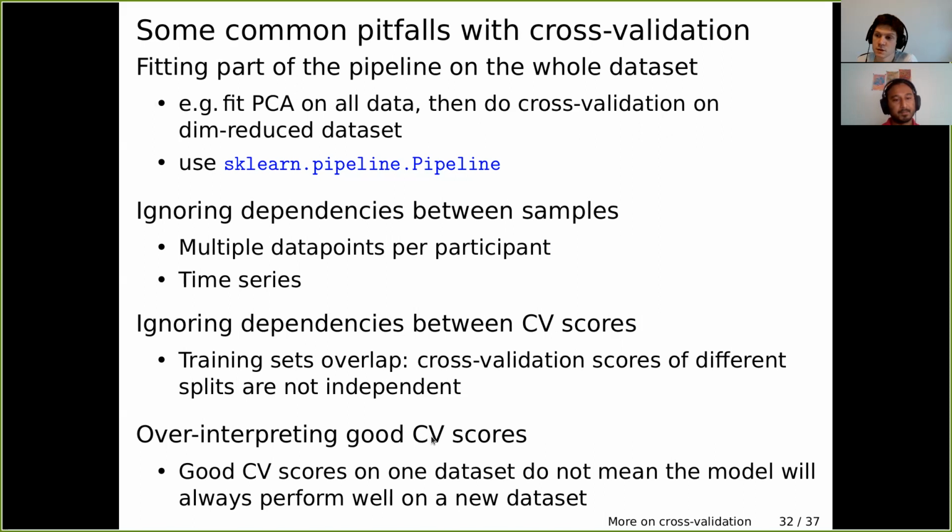And finally, it's easy to overinterpret good cross-validation scores because by construction, since I have sampled the data uniformly from one single data set, the testing and training data come from the same distribution. But if now I bring, for example, participants from a different hospital, they may differ from my training participants in ways that just sampling training and testing participants from one data set do not reflect.